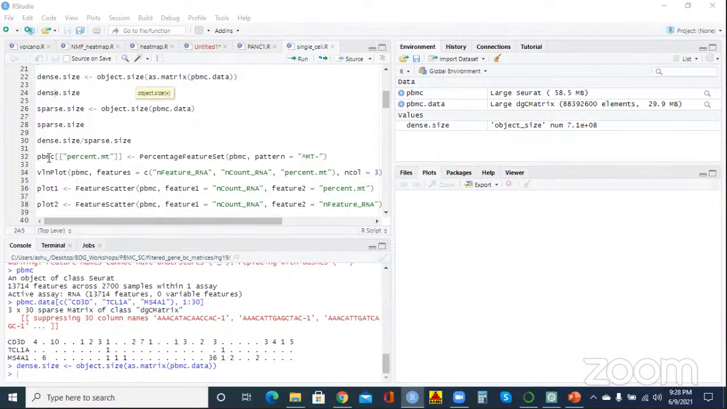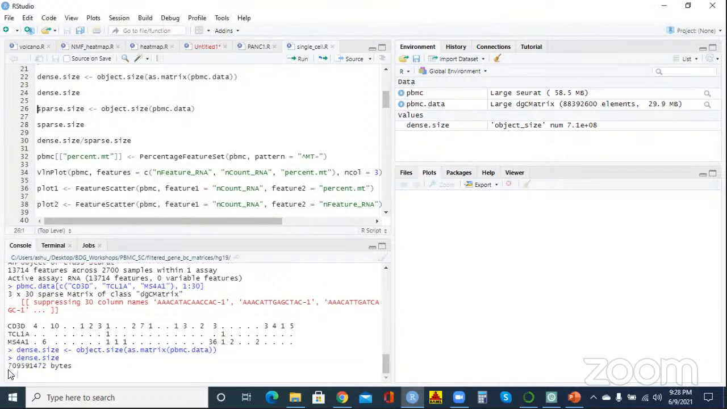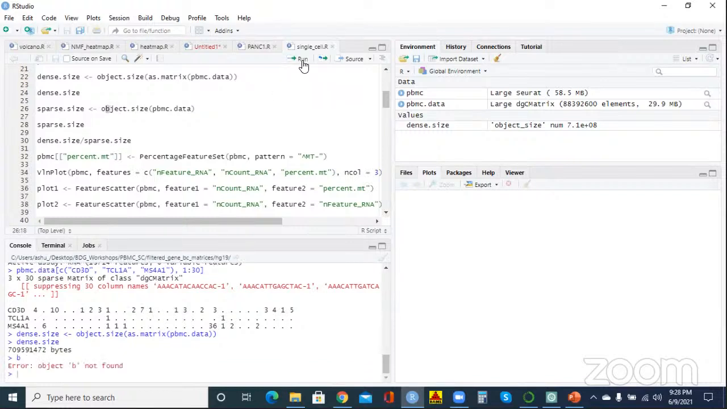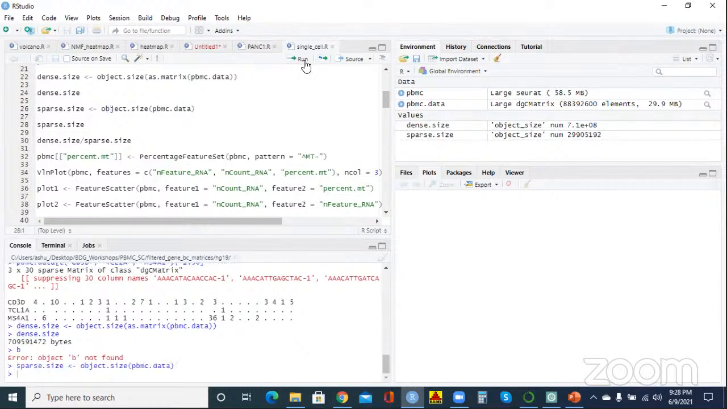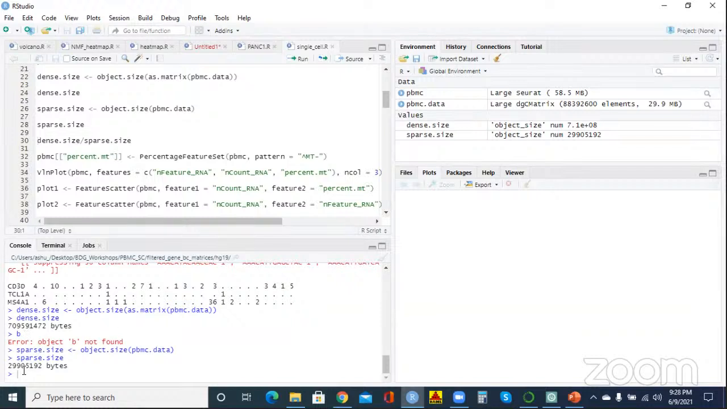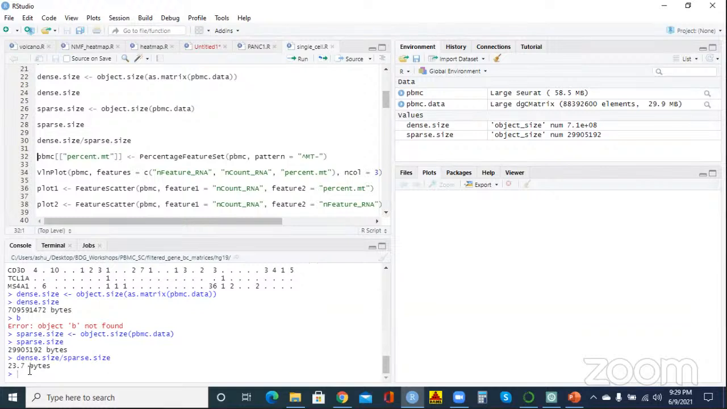So now it has run. If I see the size of my dense matrix, it is this many bytes. You can see how big it is. So I will do the reduction and see what the percentage is. I will divide the dense size by the sparse size. Then this is only 3.7 bytes. Here what I am doing is creating the percentage of features.